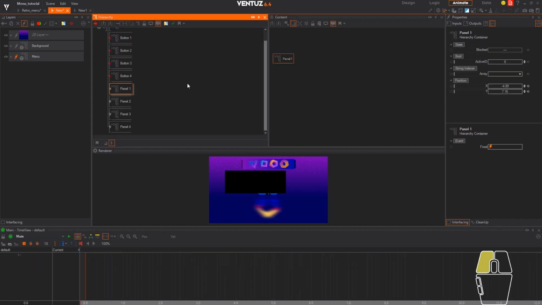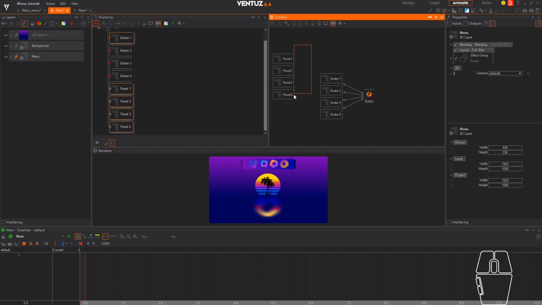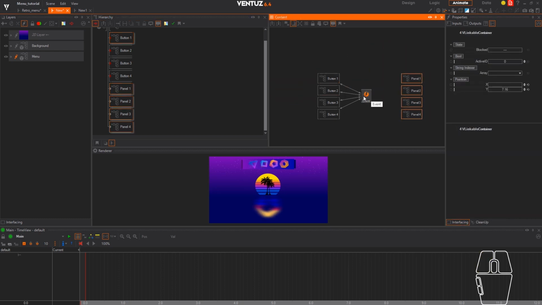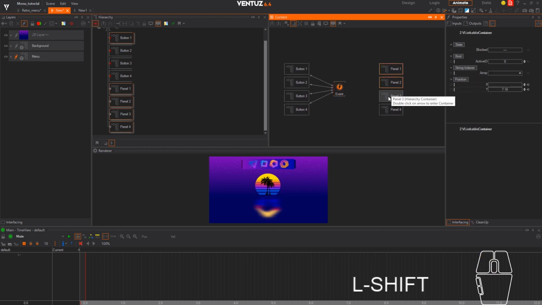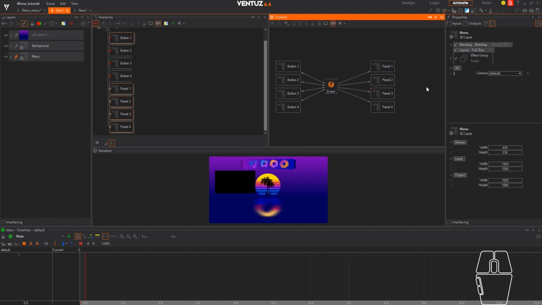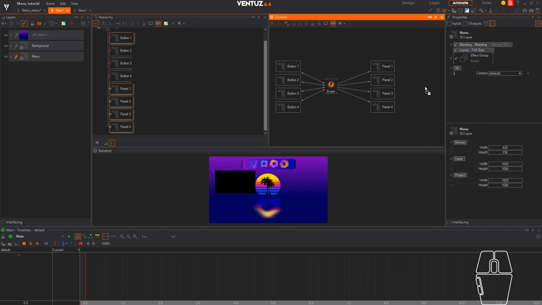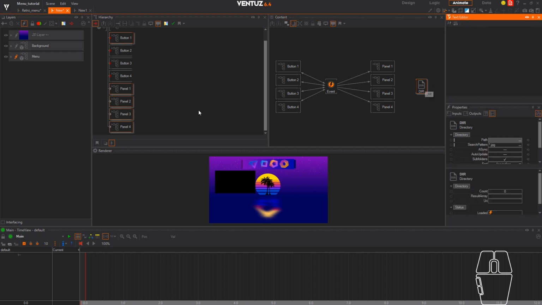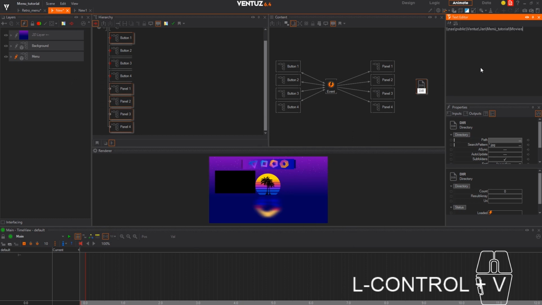Go outside of the container and update all the other panels. Now bind the active IDs from the panels to the event node. The only thing left is the videos. For this, get a directory node, which needs a path to the videos that we want to use. You can just copy the path from the Explorer and drop it in.